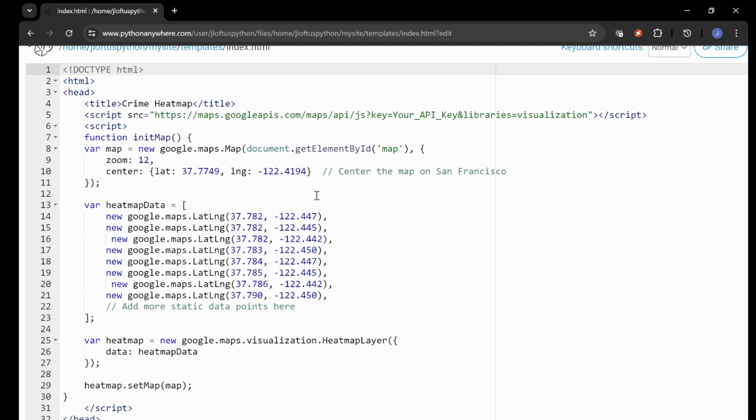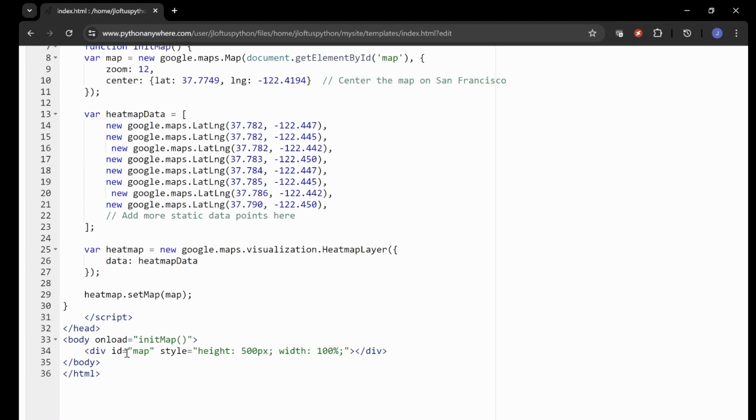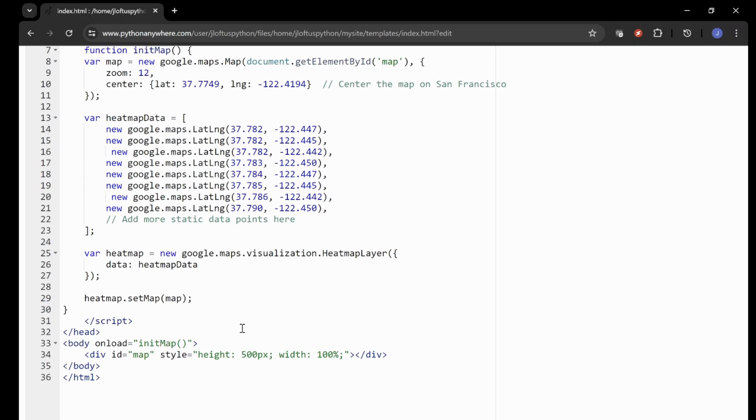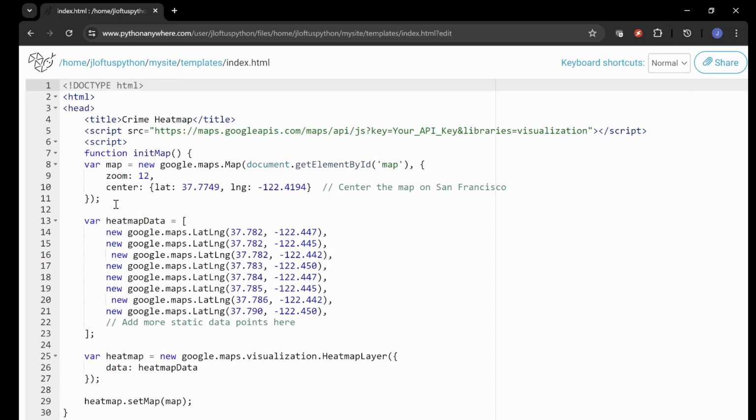And all you're doing here, and a lot of this is JavaScript, but down here is the body. So in the body, what we're doing is on load, we're calling initmap, and we have a div element, which is just a kind of a labeled area of the page, which we're calling map. And on load, we call this JavaScript function called initmap, and that's defined up here. And it's creating a map, which is just an instance of Google Maps, giving it a zoom and a center, which we're just centering on San Francisco.